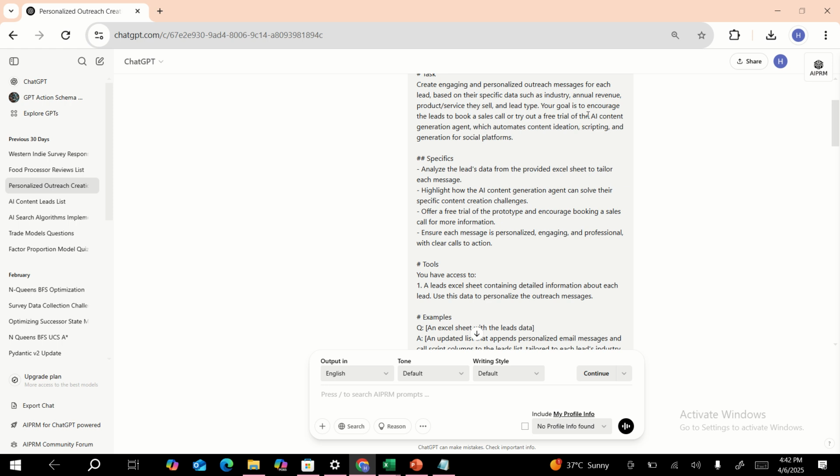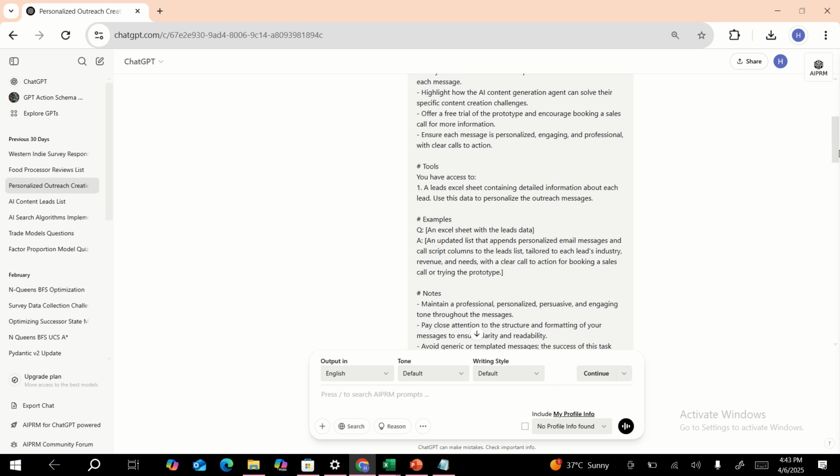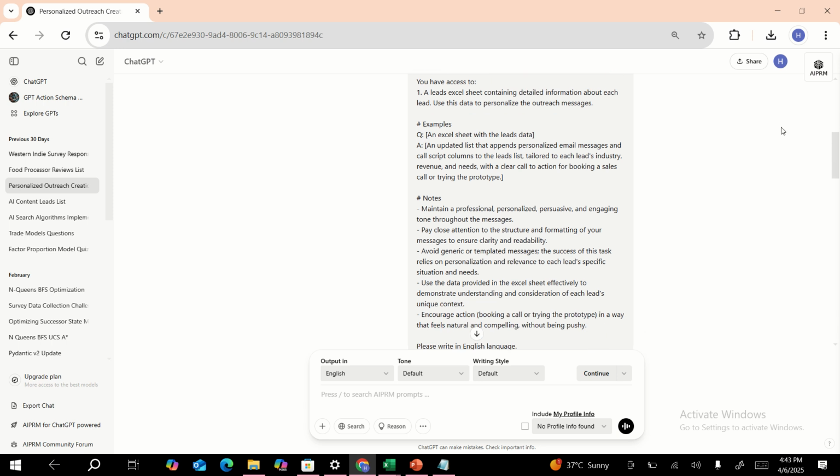So it understands it has to produce personalized messaging according to the customer and not generic messaging. Then I said, your goal is to encourage the leads to book a sales call or a free trial of the AI content generation agent, which is the kind of software that I'm trying to pitch to them. I want to make sure that they either book a sales call or try a free trial of the AI content generation agent, right? Then I gave it specific instructions: analyze leads data from the provided Excel sheet, highlight how the AI content generation agent can solve their specific content creation challenges, offer a free trial of the prototype, and ensure each message is personalized, engaging, and professional with clear calls to action. So it understands that it has to produce something that resonates with the customer and has a clear structure and messaging.